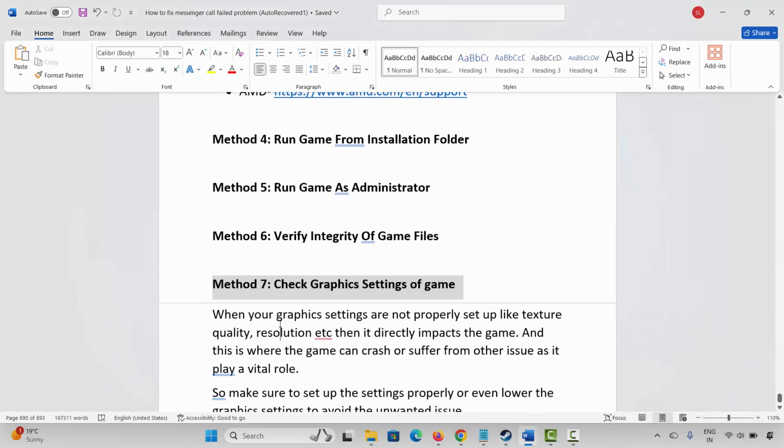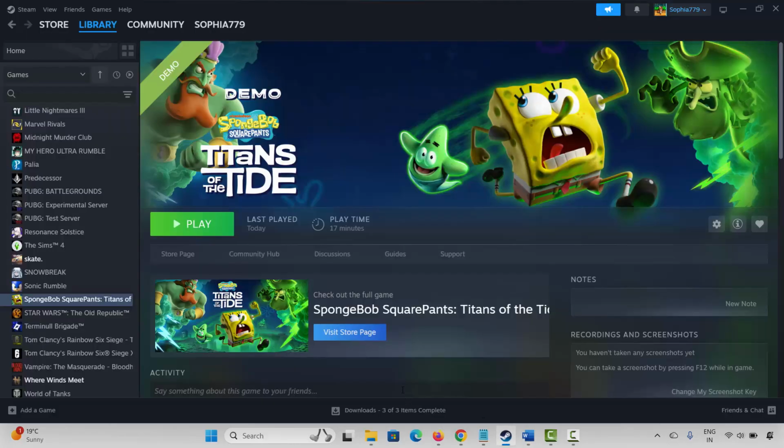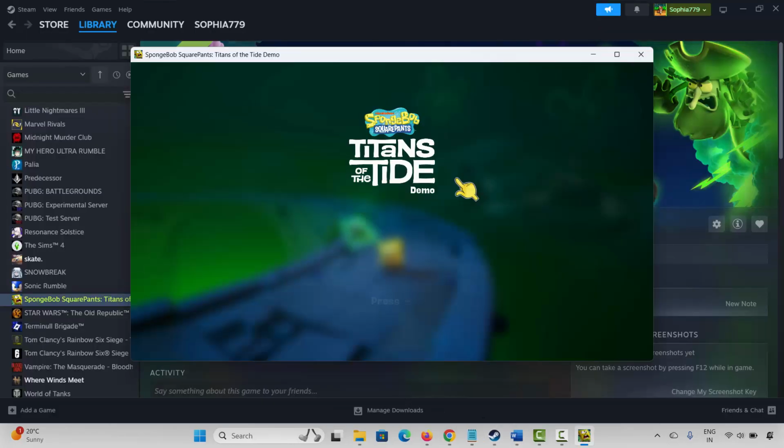Next is to check graphic settings of the game. So when graphic settings are not properly set up, like texture quality, resolution, etc., it directly impacts the game, and this is where the game can crash or suffer from other issues. So make sure to set up the settings properly or even lower the graphic settings. So what you need to do is go to Steam, now click on play option.